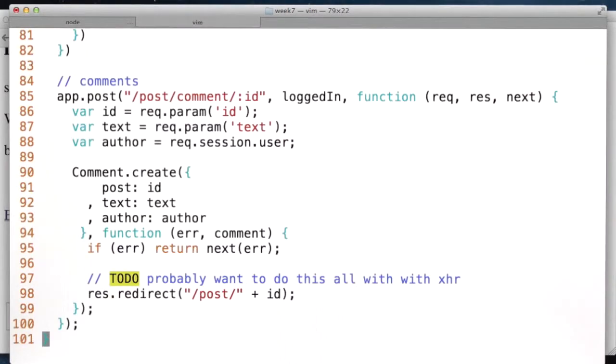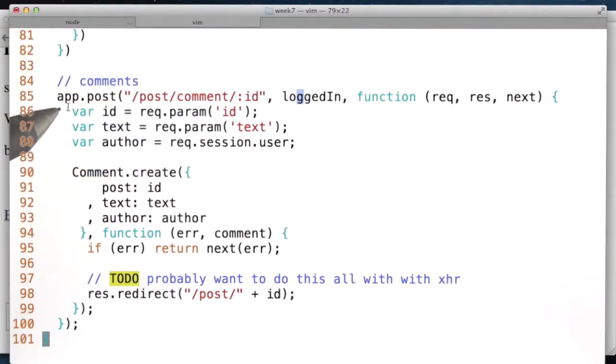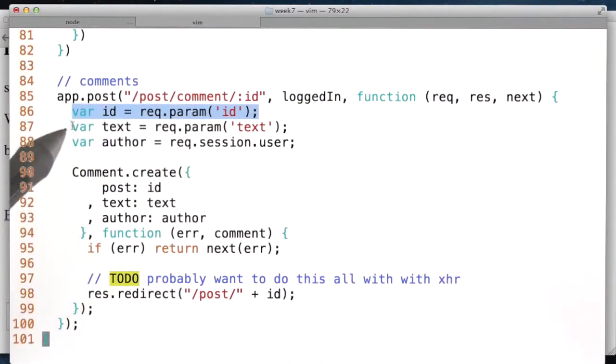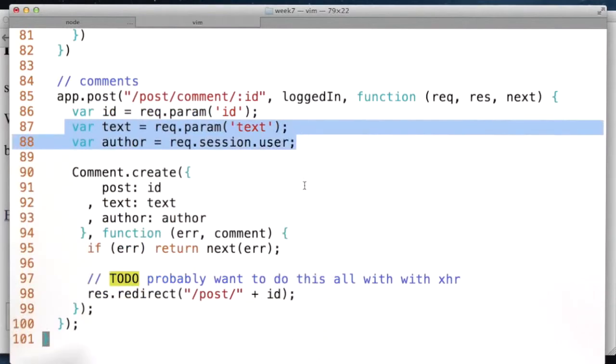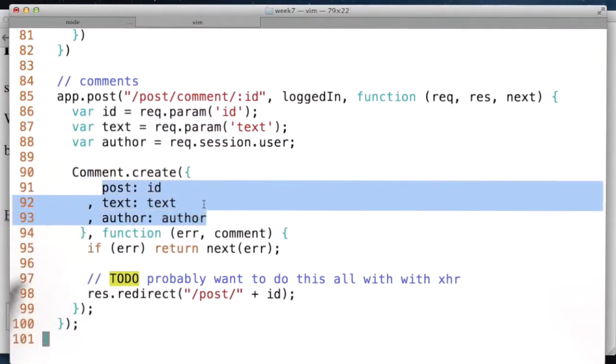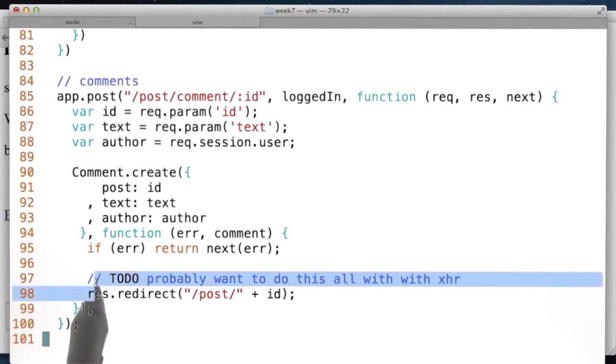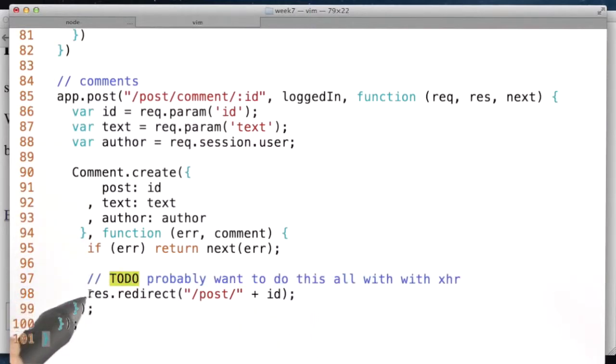So let's take a look at the logic for that. And here's our new route to handle commenting. First, we ensure that the user is logged in, and then we grab the ID of the blog post that they are commenting on. We grab the comment text, the current user, we pass these values to our new model comment, the create method, and handle the error. And then, for a nicer user experience, we would probably do this with XHR requests, AJAX, whatever. But for now, we're not going to do that. We're just going to refresh the page.